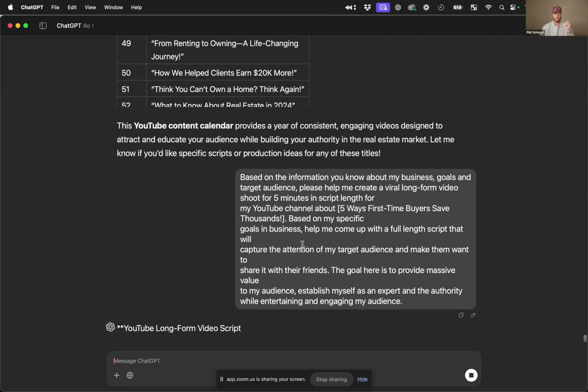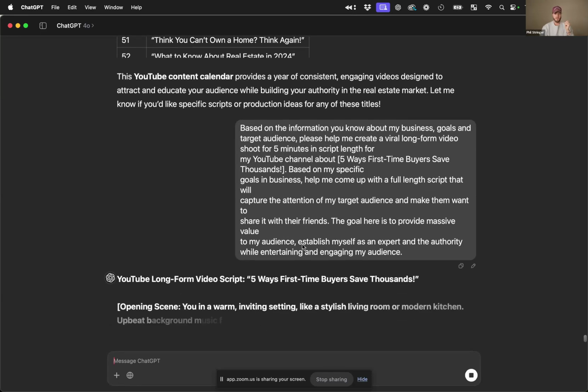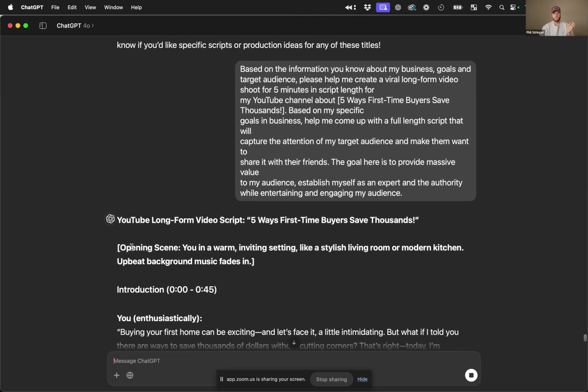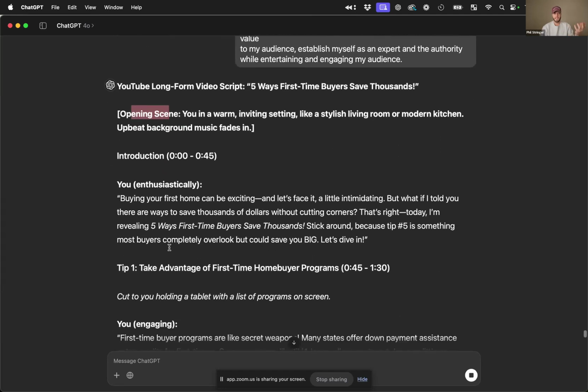Then it's going to generate a YouTube long form script, and it gives you ideas. Now, guys, you don't have to do this. You don't have to do the exact same thing, but it at least gives you an idea of here's the opening scene. And it can help you with inspiration just so you're not starting with a blank canvas. But then you've got this here, right?